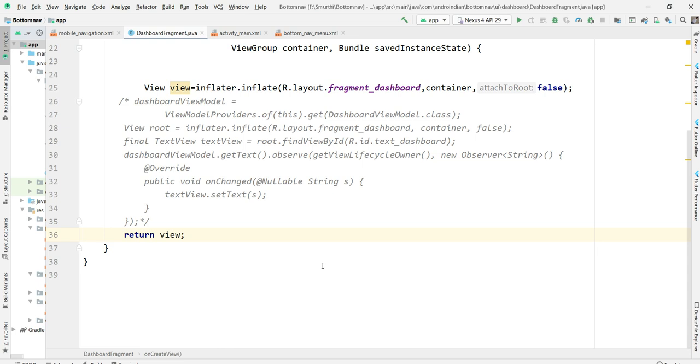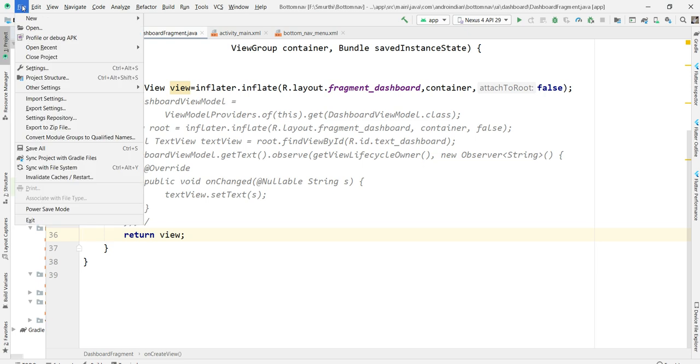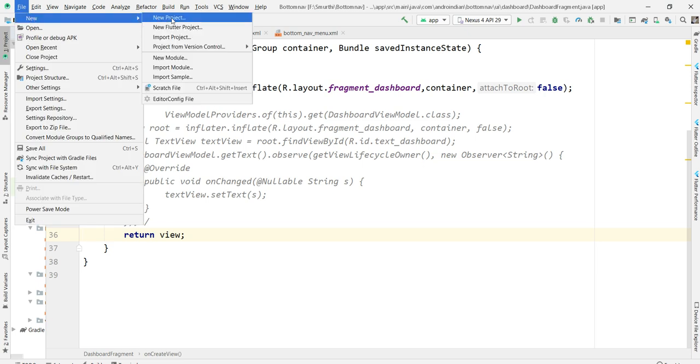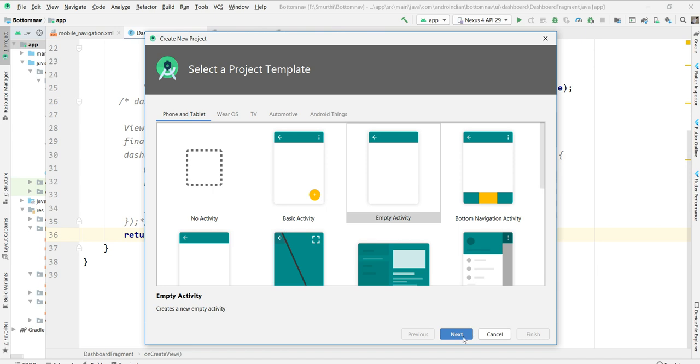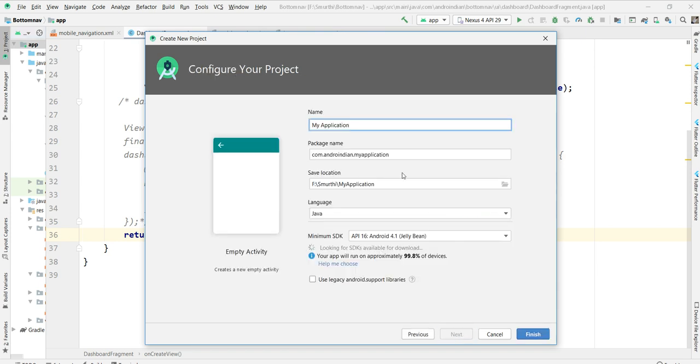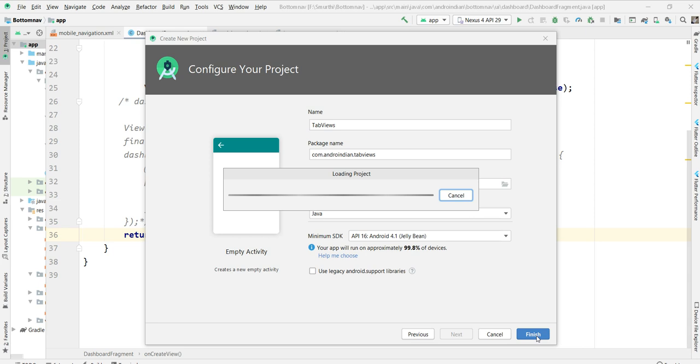For that, first I want to create one project with the name swipeable menu. So I'm creating one new project with the name tab views. I'm creating the project called tab views. For these tab views, there is a very simple way we can do this.